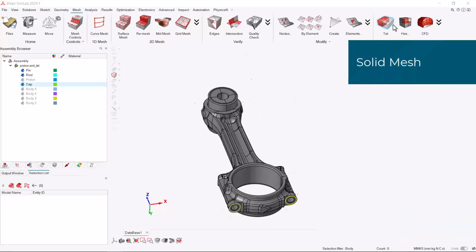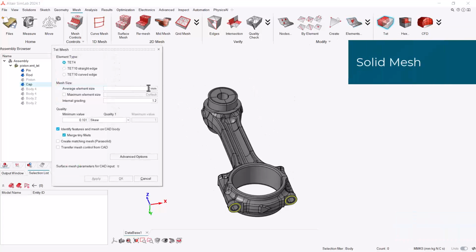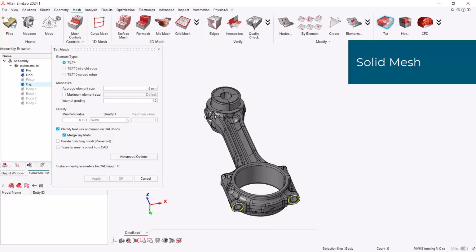Let's create the solid mesh by going to the TET mesh. Set an element size of 5 mm and stretch as quality.